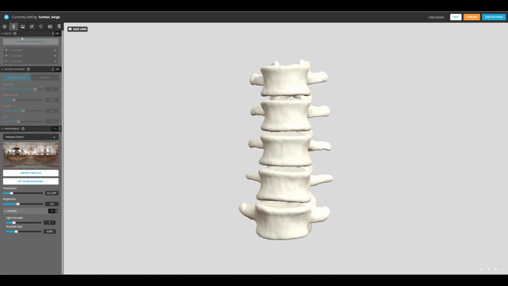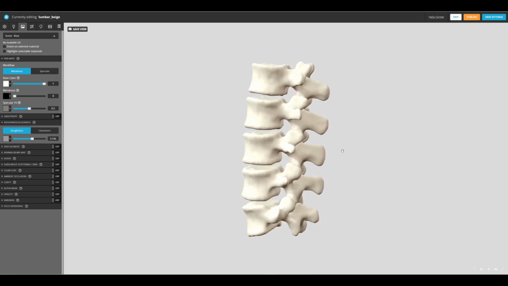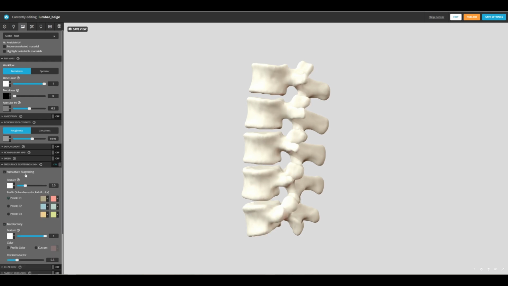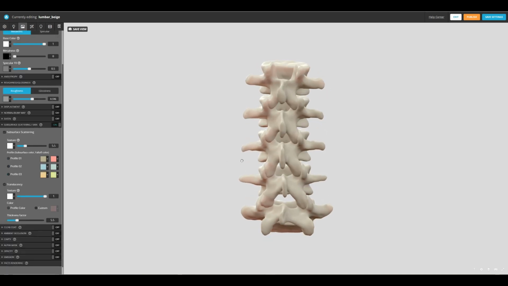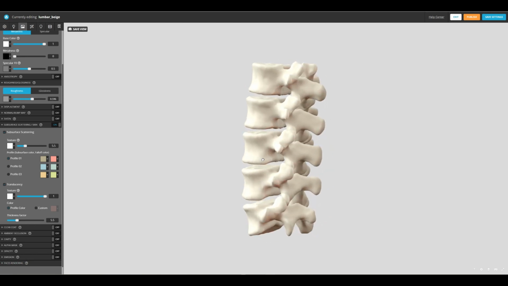I'm going to go back to this material tab now. And one of the things that looks cool for bones, and you can try it for other organs as well, is this subsurface scattering. So I'm going to open up the box here, and I'm going to toggle it on. And there's going to be some default values that are selected here. And I'm going to change those a little bit.